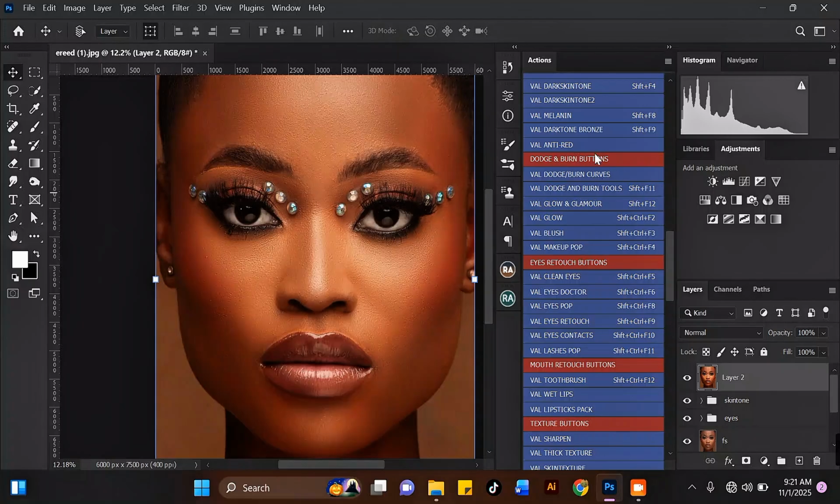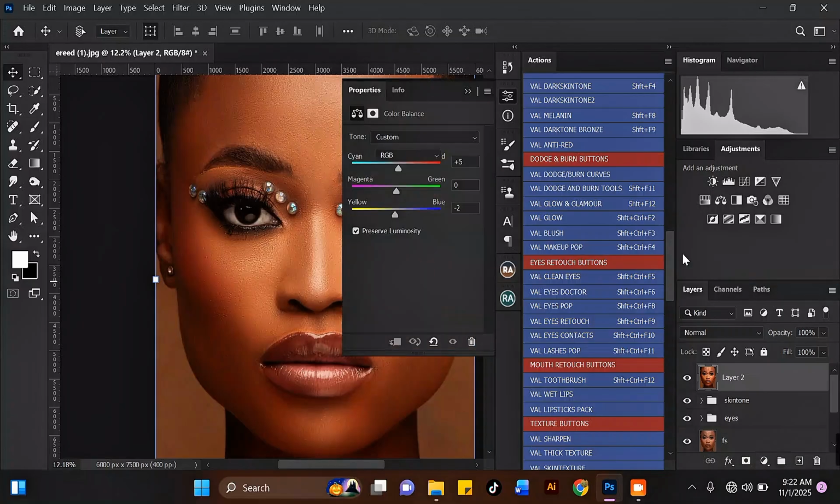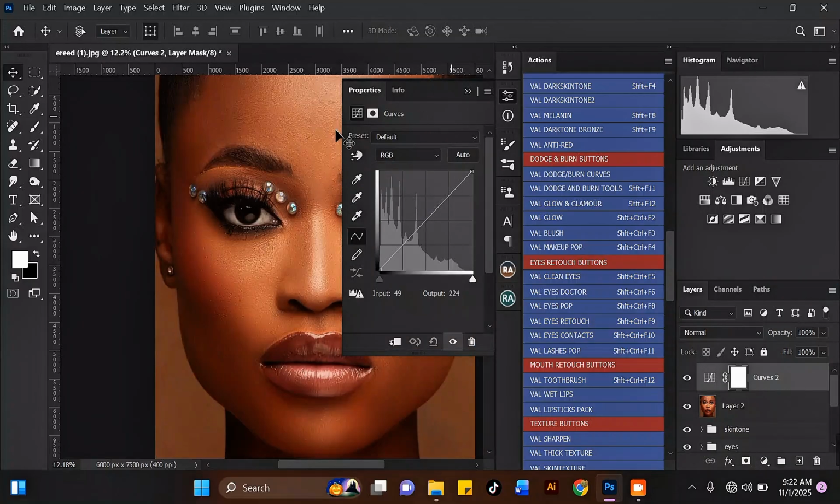As you can see, this is my all-in-one preset. You can see the dodge and burn button. I have different dodge and burn options. Now let's use one method here. So here I create a curve. This first curve will be our dodge.